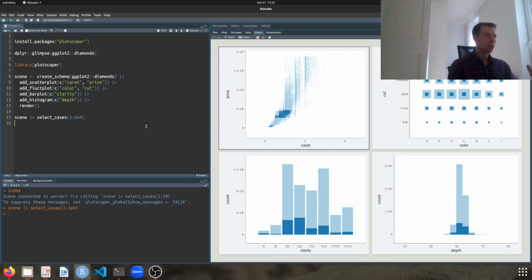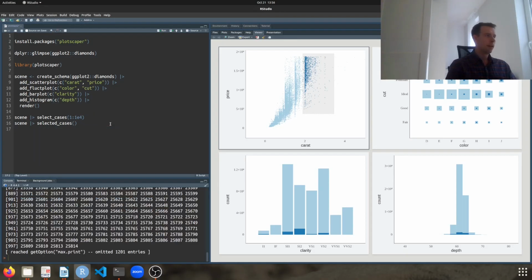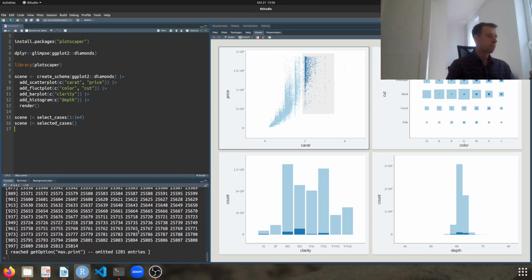I can also do this to get some things from the figure. For example, if I had selected, let's say, these data points here, and I was interested to know which rows of the data those were, I could call the selected_cases function, and this will return to me a vector of the corresponding row IDs. For example, here I can see that those are roughly 2000 data points, sorry, actually 2000.